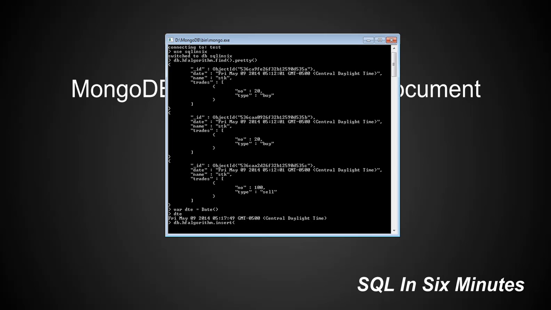db.hfalgorithm.insert. So this would be our typical document right here that we would insert, right? We would have the date. I'm going to have it to where it automatically builds the ID, of course. I'm not going to specify the ID, but you can if you want to do your own ID. And this, I'm going to specify fuch. Okay, so this would be our normal document. We would have date, DTE, and then we would have name, and it would be fuch.